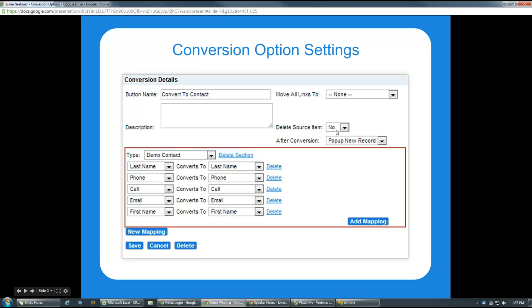This other one, delete source item, is very self-explanatory. Do you want to delete the original record or keep it? The button could simply be clicked and you would move all the data over and it would delete the original record. That's one option. Of course, the other one is just keep the original for historical purposes, but you're moving everything over to the new record.